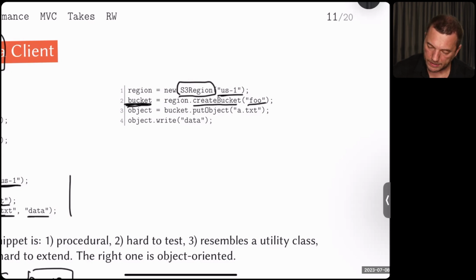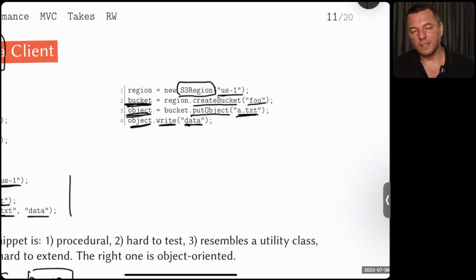And then I say, bucket, put me a file there with this name. Okay, this is the file, the object. And then I say, into this file, write me the data. So I don't deal with one client, which is an abstraction of a server. I get away from this abstraction as fast as possible, and I deal with objects in my code, which are abstractions of the entities on the server side.